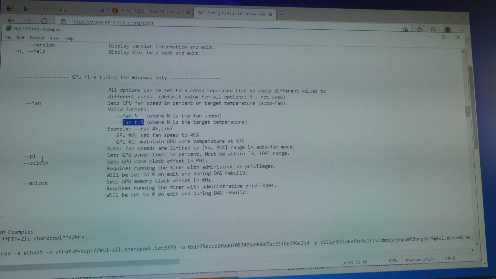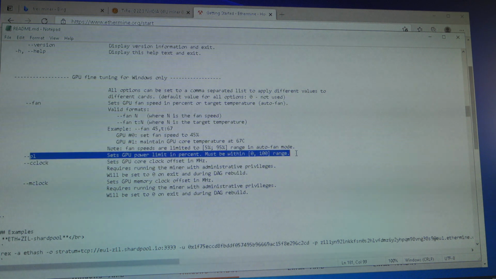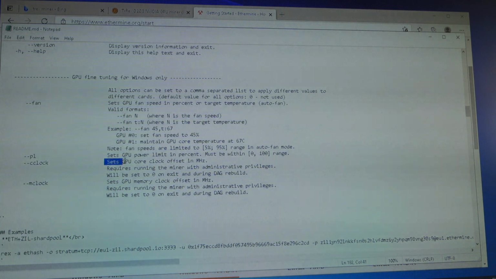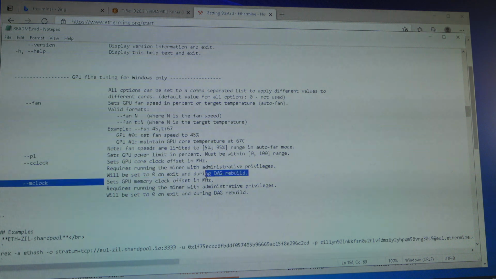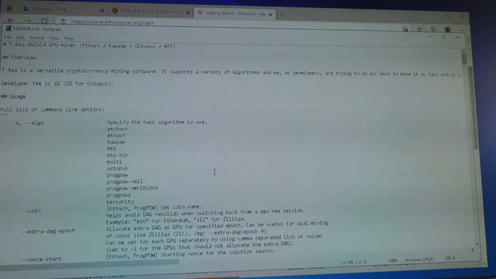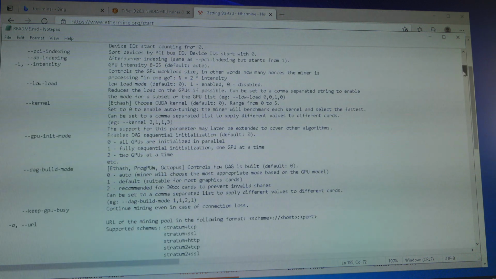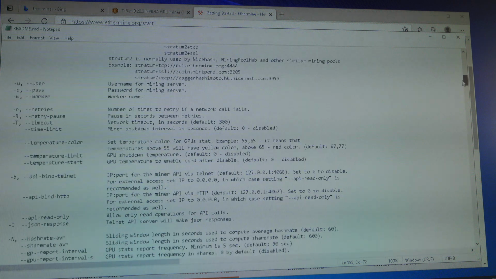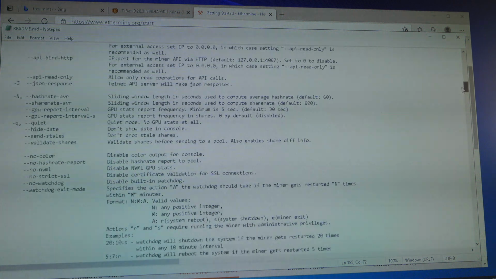Easy enough. You can then also set the power limit of your GPUs, as well as your core clock, and that is defined as an offset in megahertz, as well as you can set your memory clock, and that is also defined as an offset in megahertz. But that is basically it for what I wanted to show you about T-Rex Miner today, and I recommend, if you are interested, to go through this little readme file and read up on what these different commands do, because you can customize your miner to do a lot of cool stuff.